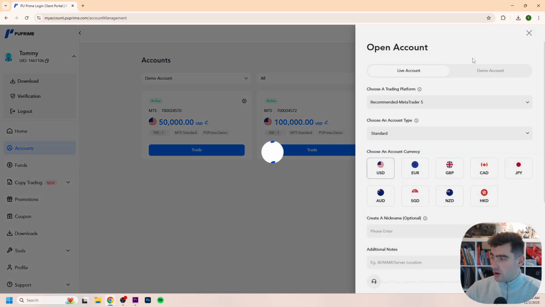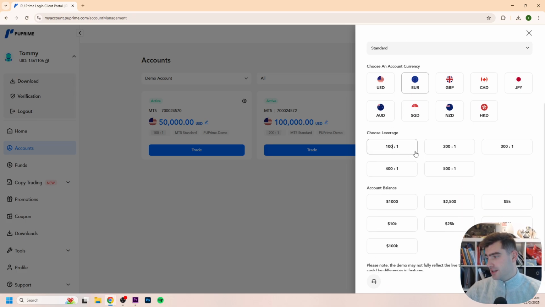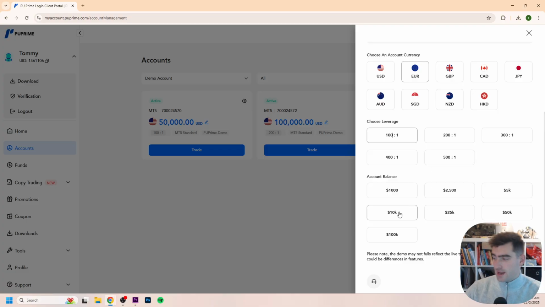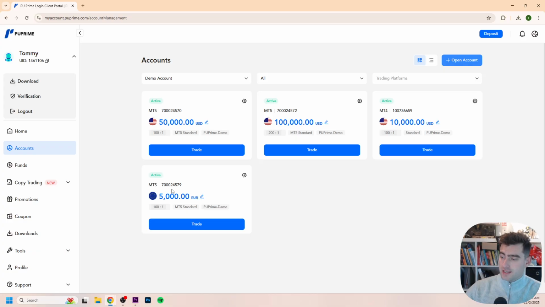For that, we go to open account. Let's say demo account, MetaTrader 5, account type standard. Let's do it in euros, 1:100 leverage, and let's do a 5k account balance. Then we submit, and there it is. This is an account now where we can trade with euros.